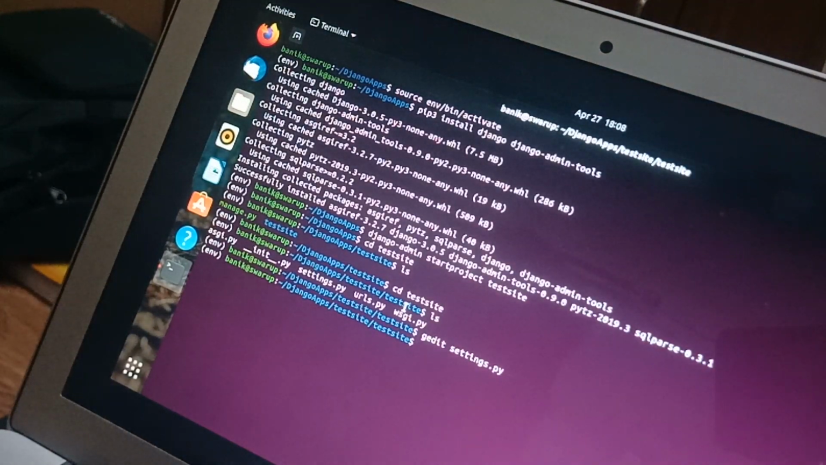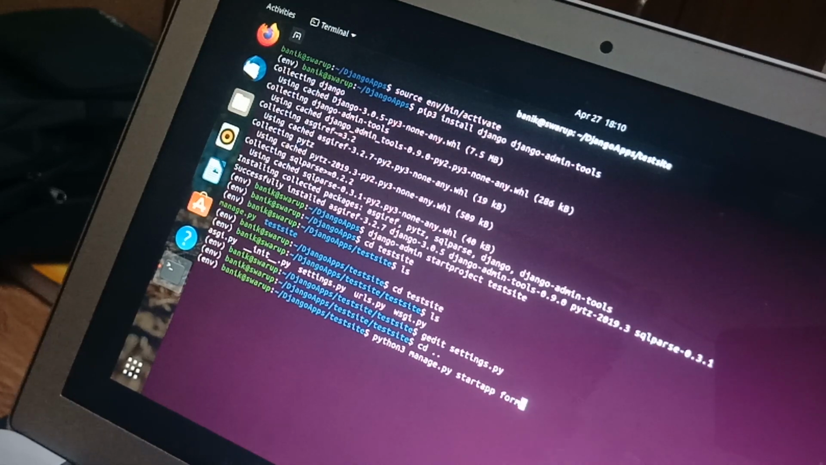Then you have to make a new app named form. So I'll go back to the test site directory. So in here, python3 manage.py startapp form to create a new app named form. And here the new app form is created.